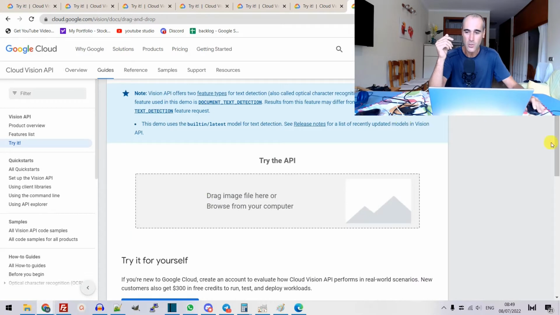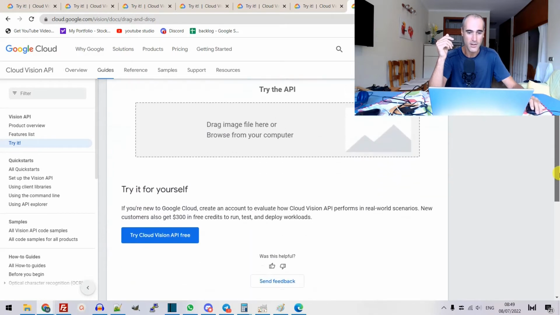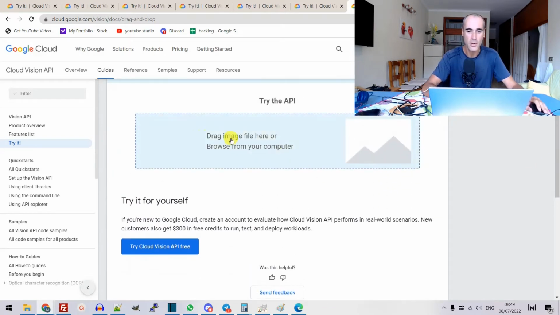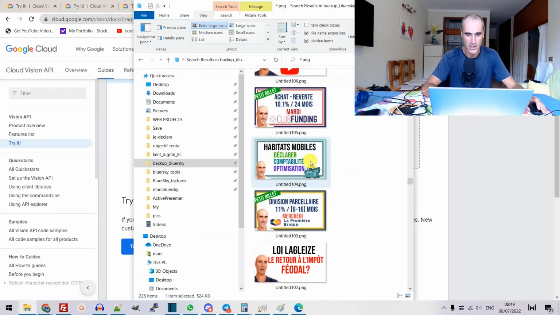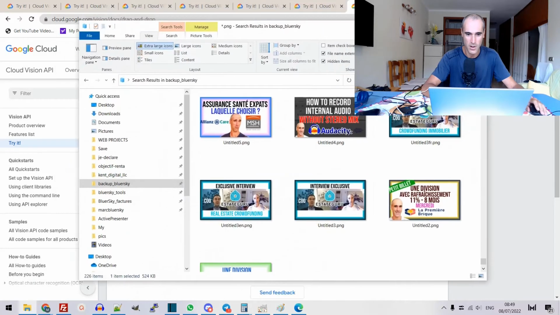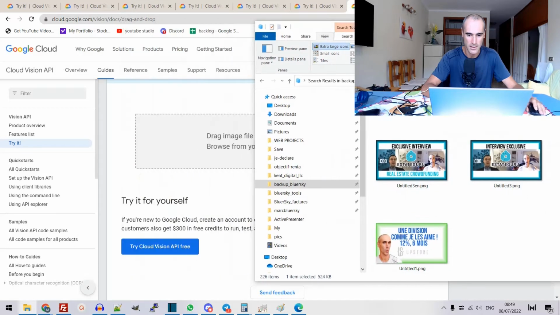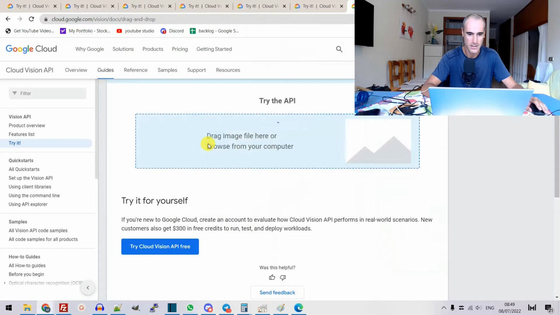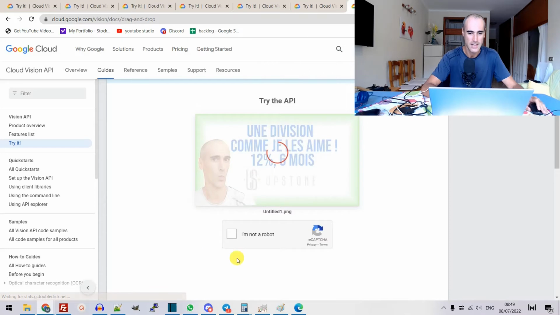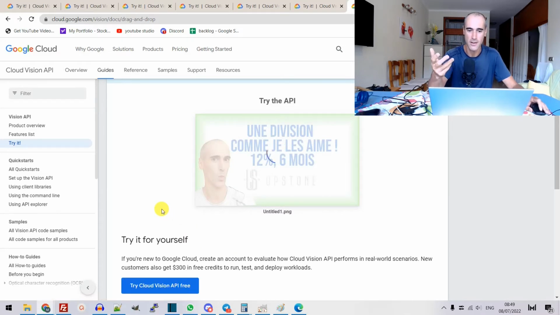So how does it work? You just arrive here, and then you drag and drop your picture. For example, I just drag and drop one of them, whatever, for example that one. Then you have to click here, I'm not a robot, and then it starts to analyze.